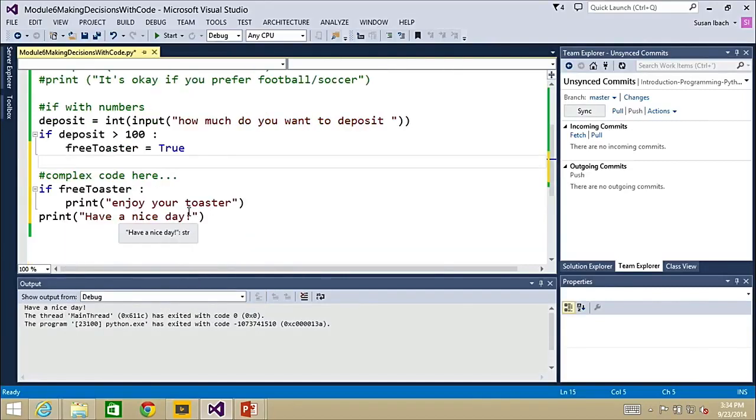All right, so if we take a look at our code now, just scroll down a little bit. We ask them to enter how much they want to deposit. If they deposit over 100, we set our flag free toaster to true. By the way, this is case sensitive. Uppercase T for True is correct. The color coding can help. If you don't see the blue, that means it's not recognizing it as a keyword.